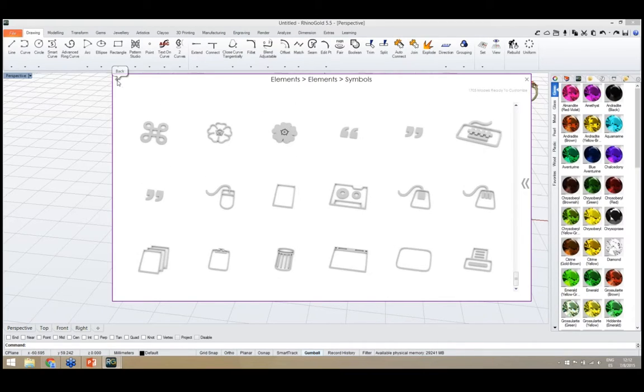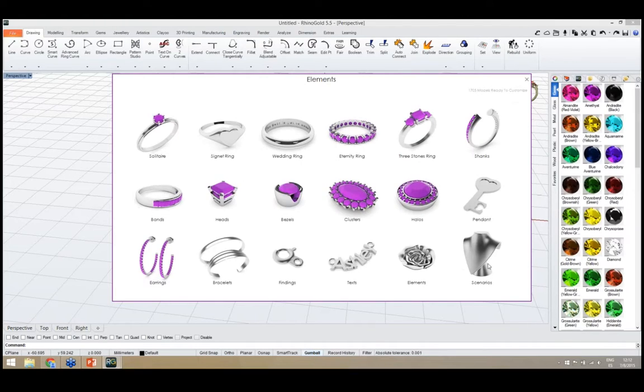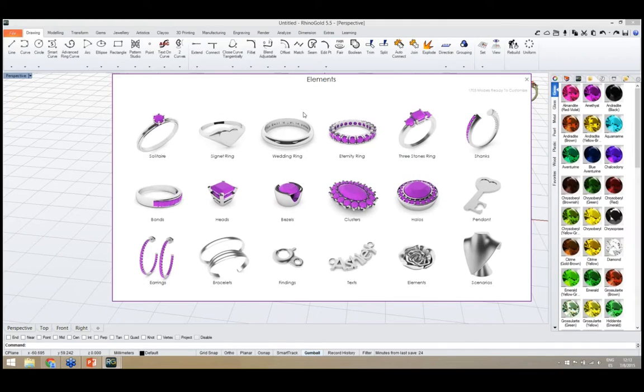It's a huge library. And finally, the last category is the scenarios. This one is more for rendering purposes, but of course, as you can see, we have box for jewelry, bust, and so on. So this is all the different families we can find inside the elements. So now let's take a look how to use it. Let's see the workflow and how easy it is.